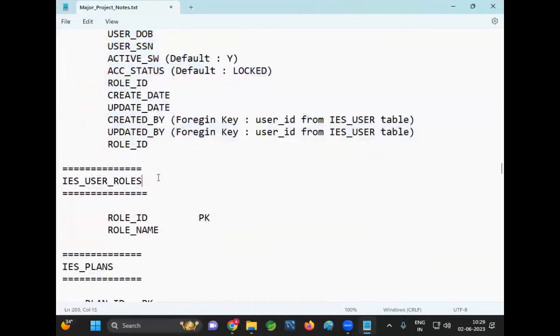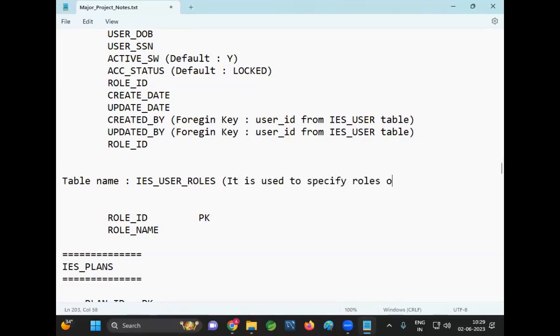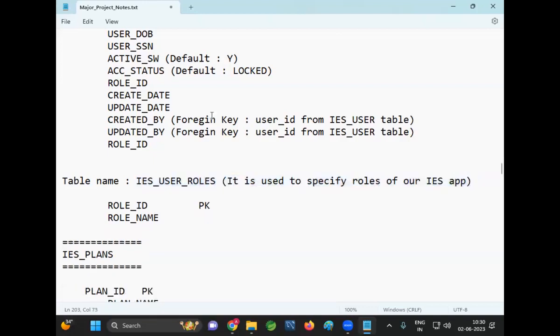And we are having another table that is called IES user roles table. What is the purpose of IES user roles table? It is used to specify roles of our IES application. How many roles we are supporting in our application will be maintained in the IES user roles table.